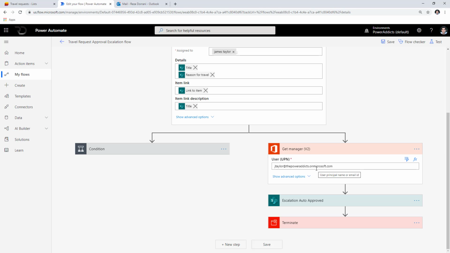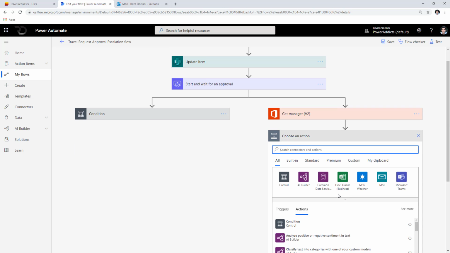Now in my Active Directory, the way I've set this up, I have Raza as the manager for James. So it's actually going to go ahead and grab my information. Now in this case, it will go and grab the approver's manager. I would like to start another approval process and I can do the same steps right here.